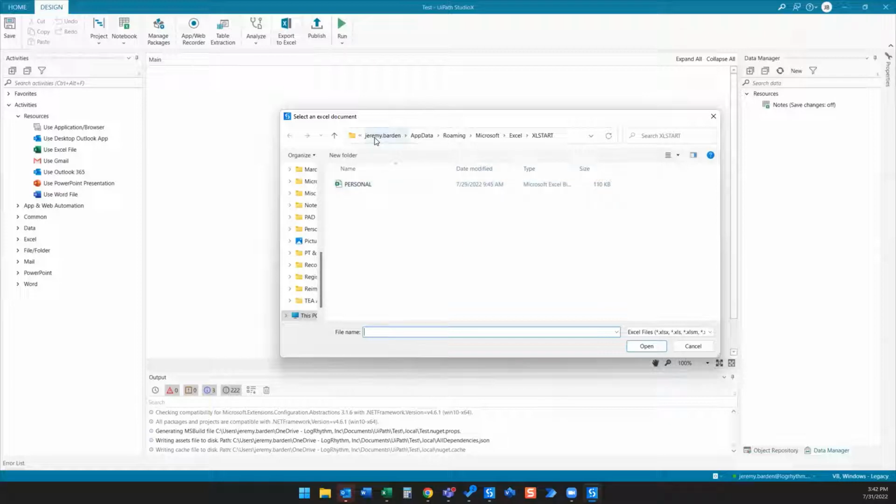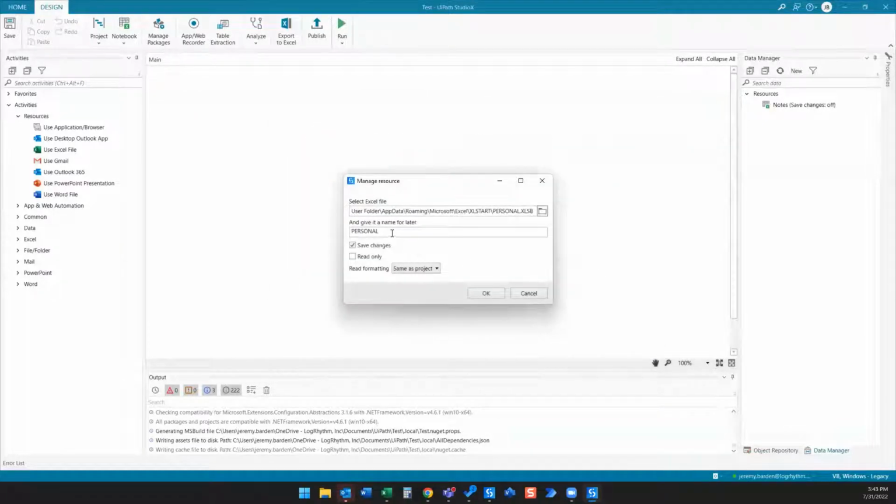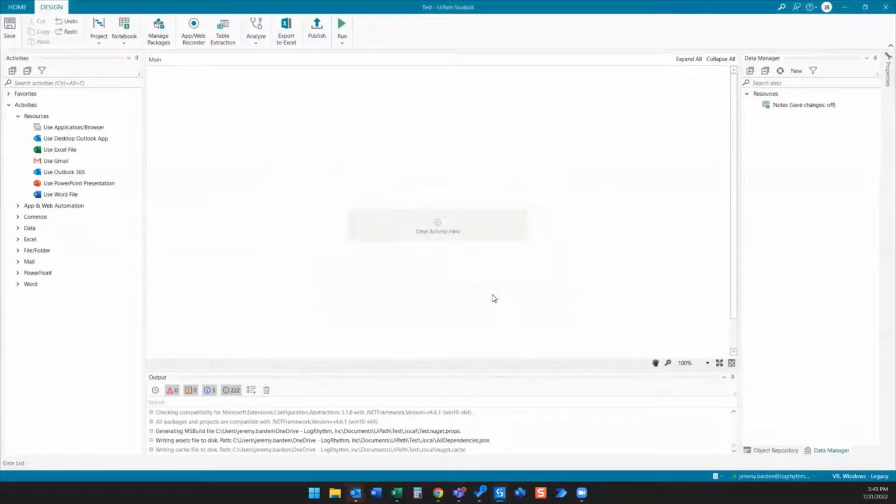Generally, it's always going to store it in this specific file location here. You can follow that file path on your own device, or you may have saved it elsewhere. So once you locate it, click on it there, click open, and we're going to give it a name for later. In this case, I'm just going to leave it set as personal. You can rename it to whatever you want, personal macro workbook, whatever you want, and then click OK. Now you've got it saved for later.